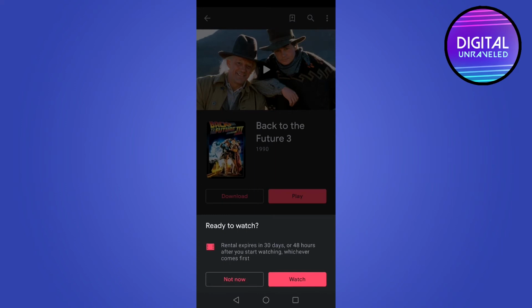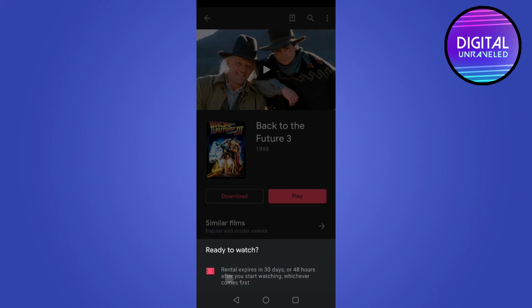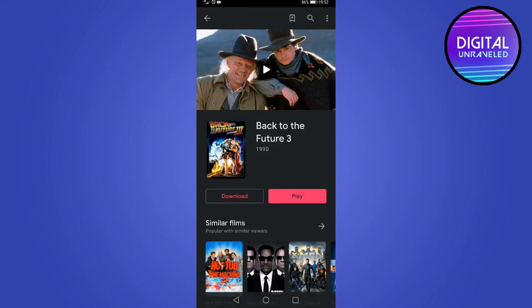Now it says the rental will expire in 30 days or 48 hours after you start watching, whichever comes first. So that's good information to know. And you can choose to watch it straight away, or you can save it for later by tapping not now.